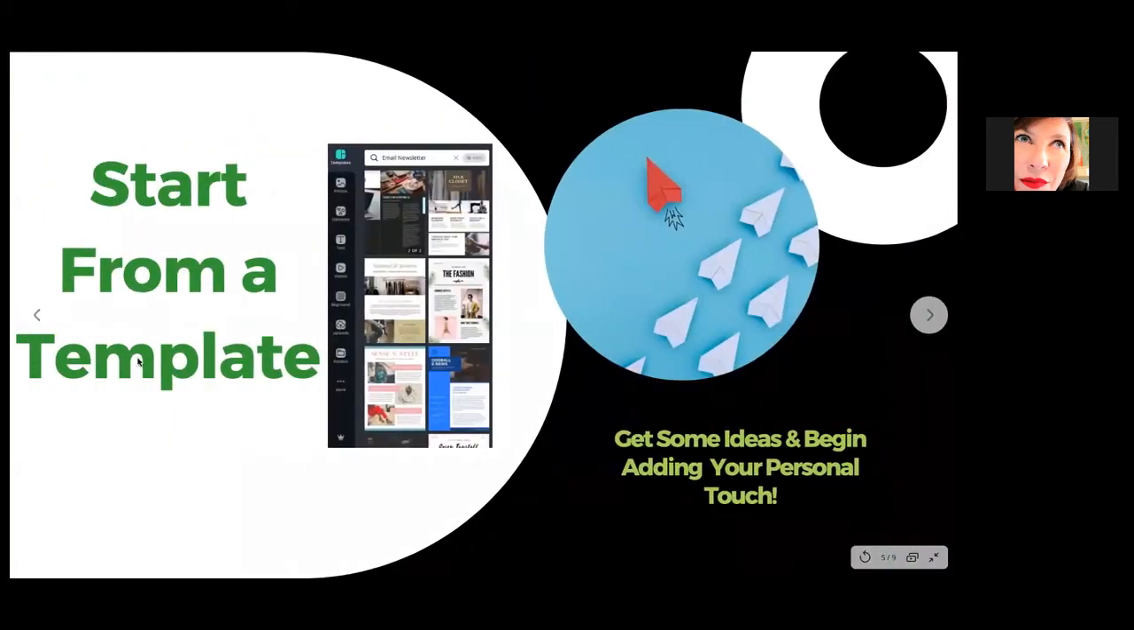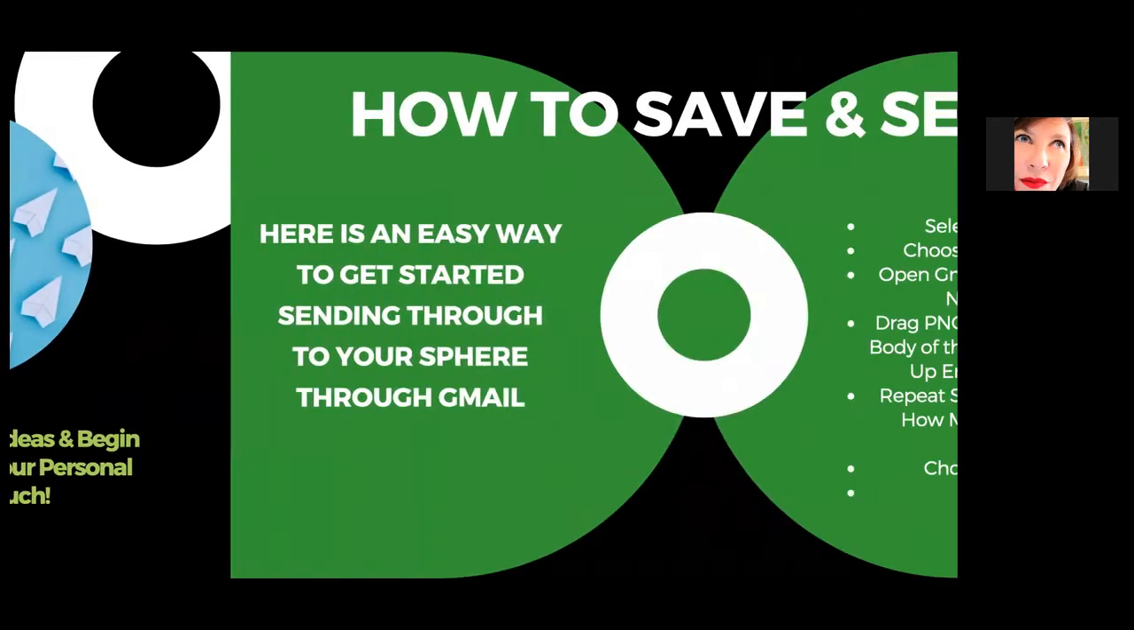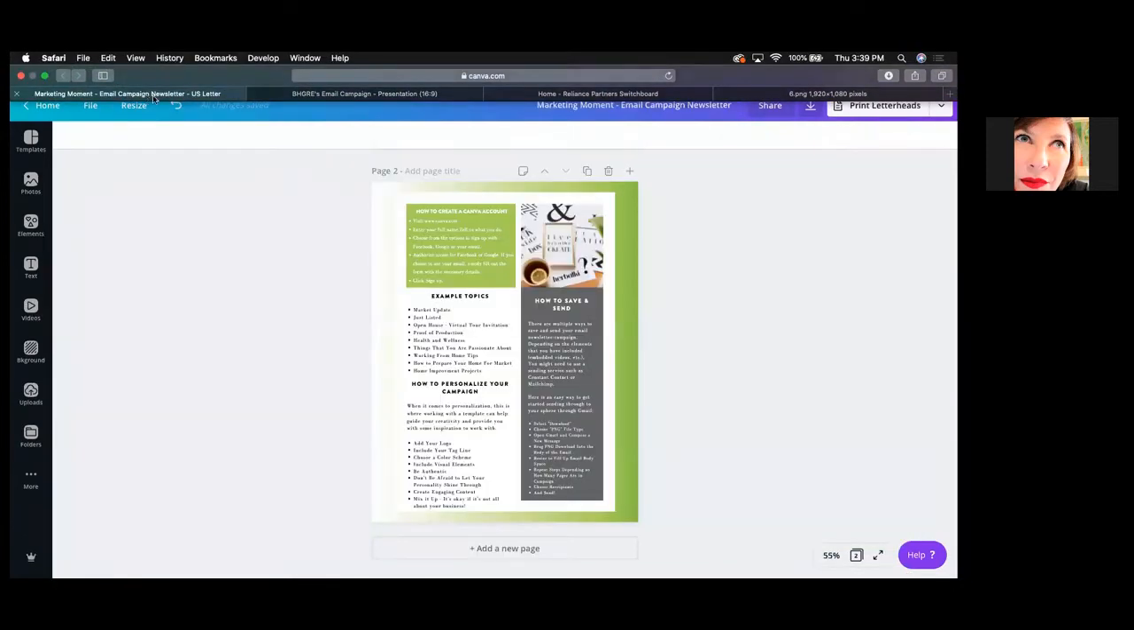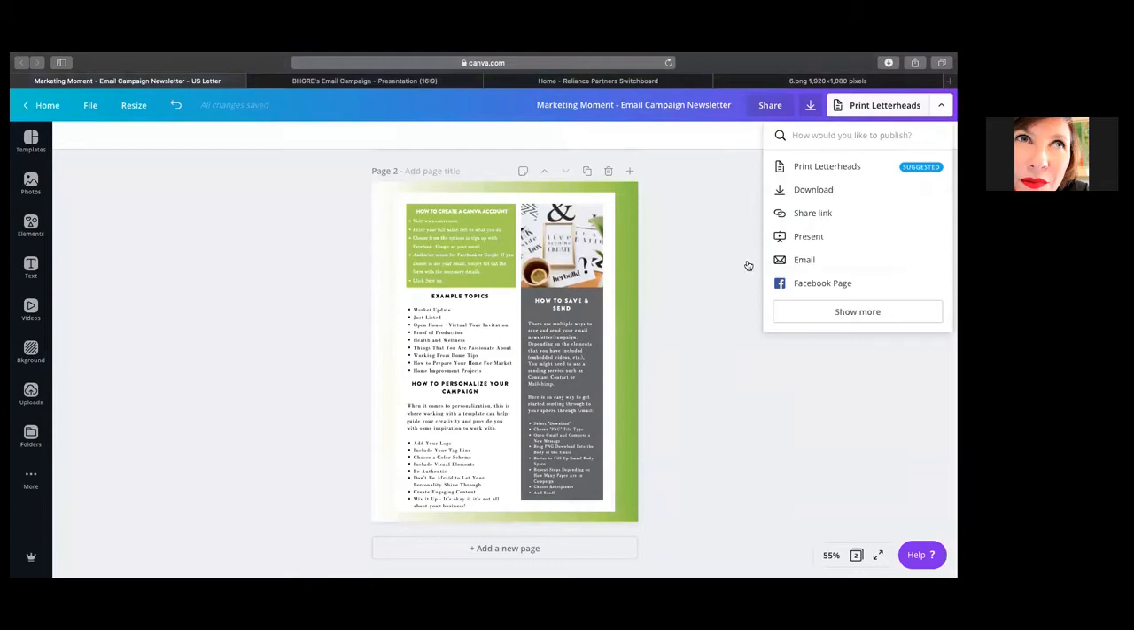So how to personalize your Canva template could be anything from adding in your logo, adding in your own colors that you might have picked for your brand, adding in your slogan, changing the font, adding in different visual aids or elements that could be consistent throughout your email campaign. Let me see here. I'm going to switch over to another to show you the campaign that I did for this presentation.